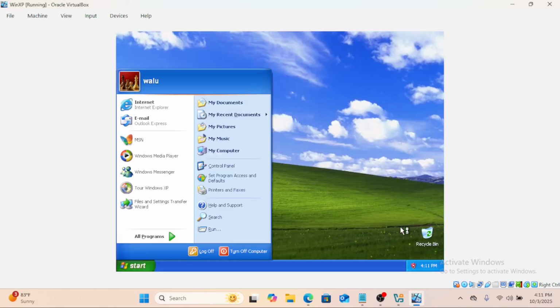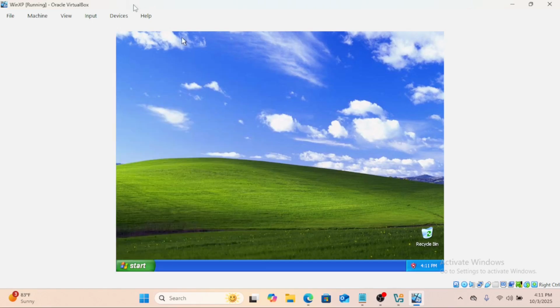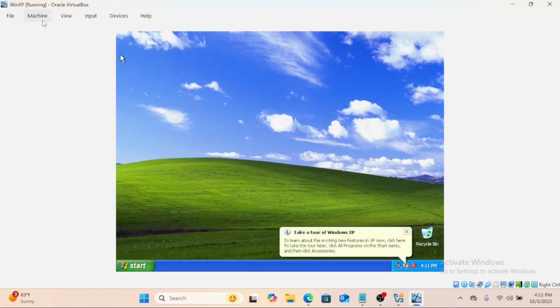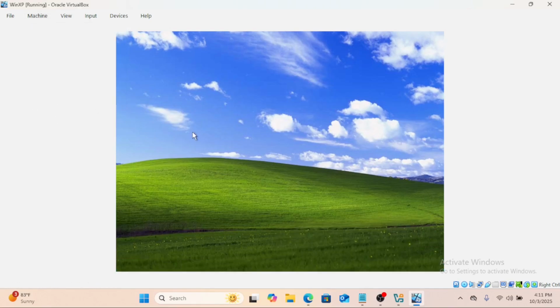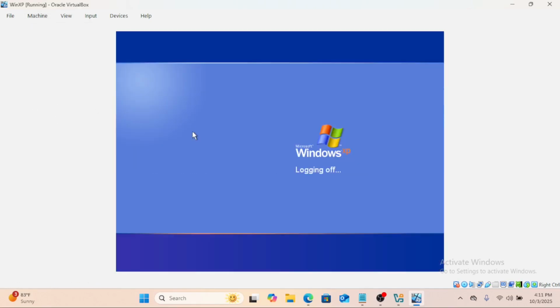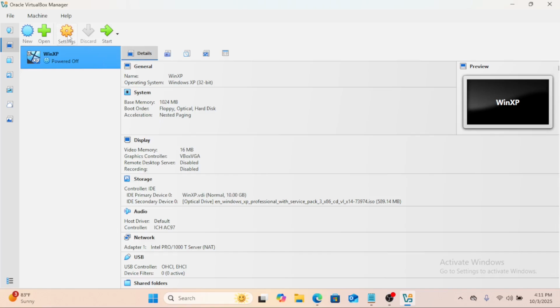To make XP run smoother, you can install VirtualBox Guest Additions. Before we do that, let us switch off the VM and remove the ISO. If we do not do that, every time the VM boots, it will try to boot from the ISO.